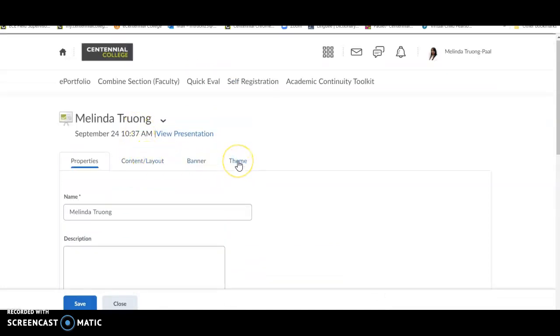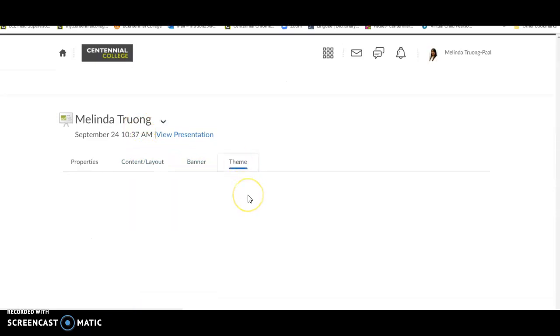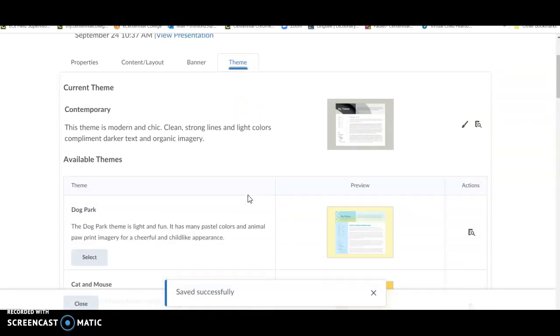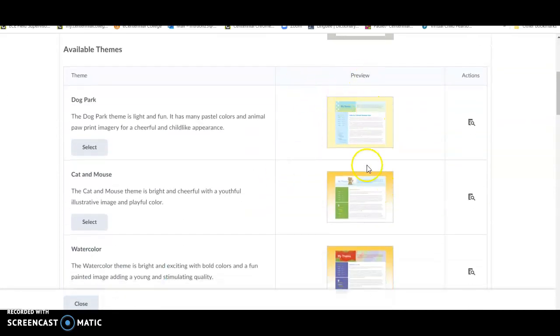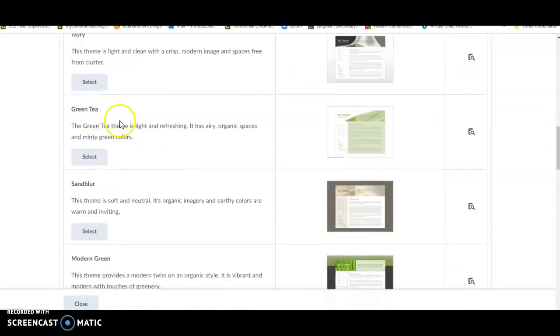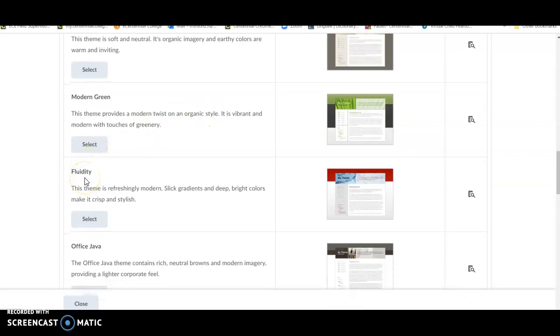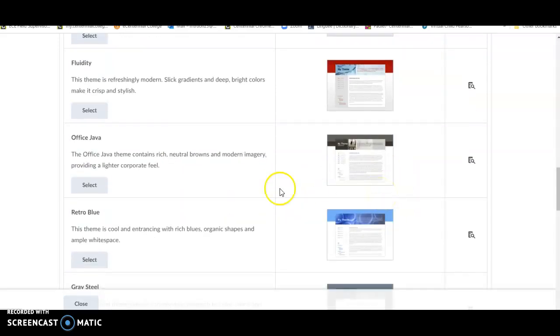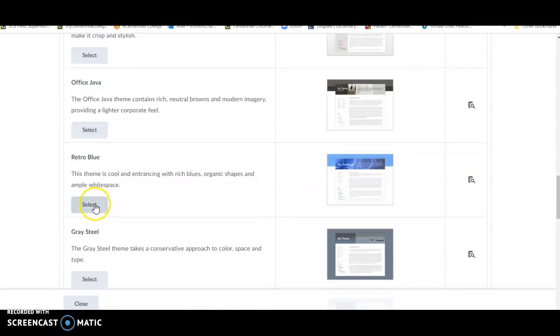Next part we can work on would be themes. So under this tab, you can choose a background for your ePortfolio. There are tons of backgrounds and themes for you to choose from. Under preview, you can see samples of what that will look like. So if you want to click green tea as your theme, this is what it will look like. If you want to click fluidity, you will click this. Office Java, you will click this. Okay, so let's say I chose retro blue. Click that, I can set the theme.